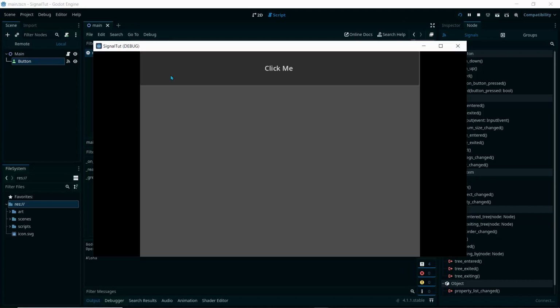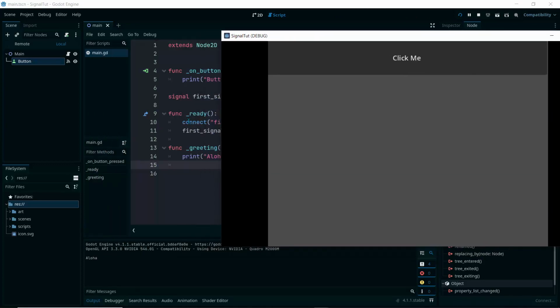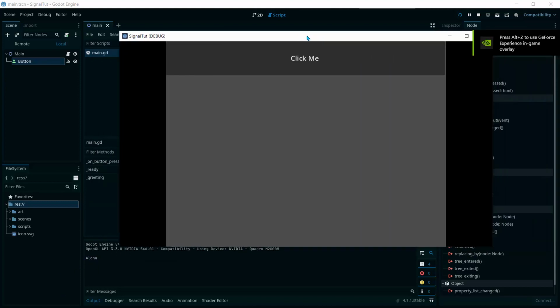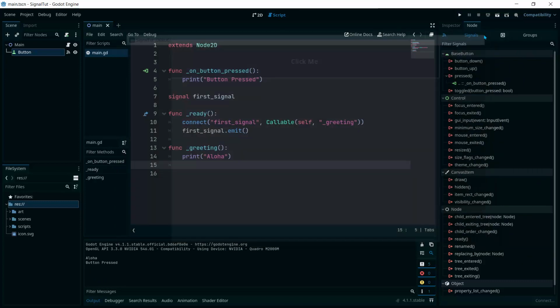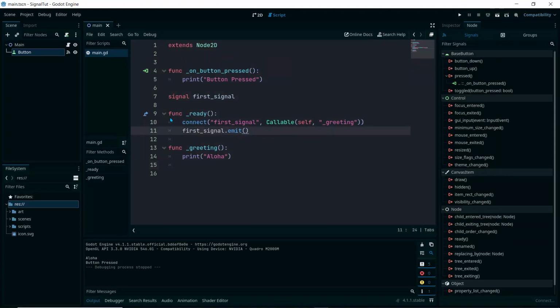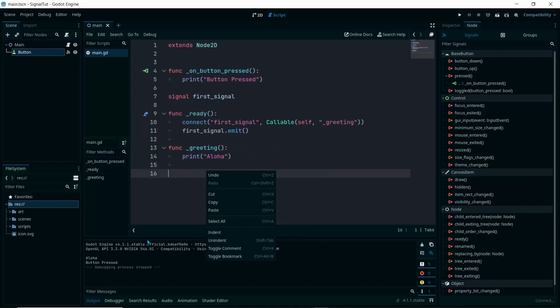and whenever the signal script is ready, we can actually see the greeting over here. Aloha gets called. And when we click the button, we can actually see button pressed. So this is just running the signal when this node is ready. So basically that's just what I want you to actually take from this one. So how can we use this, right? How can we actually use this function here?